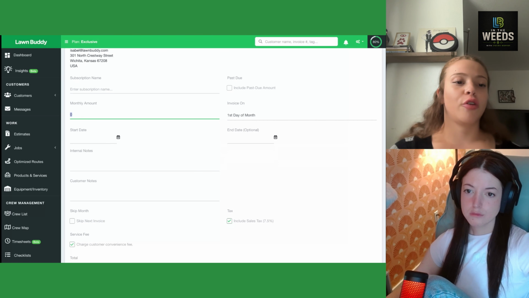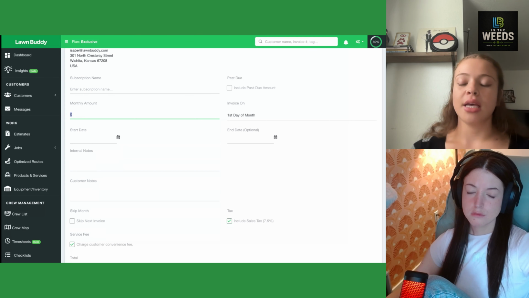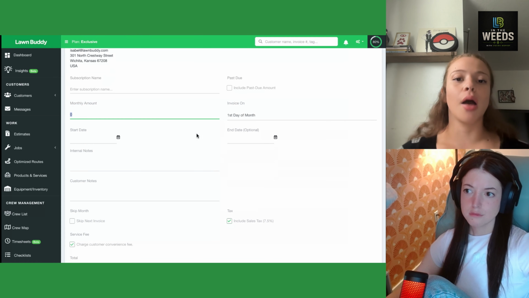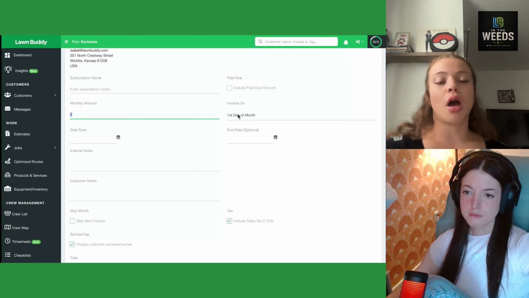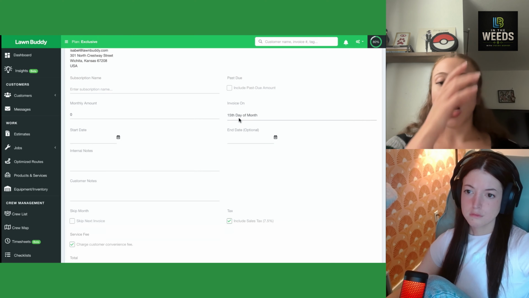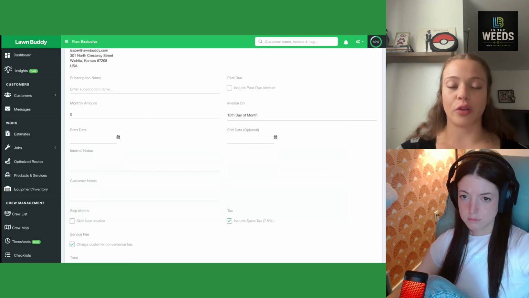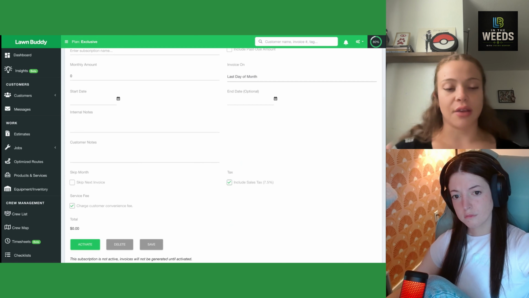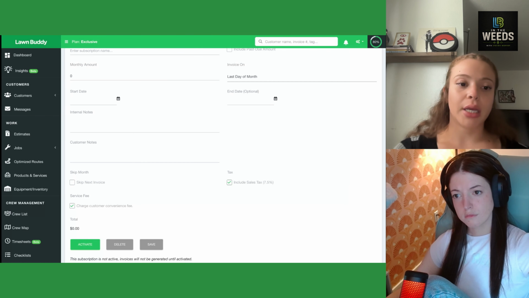You would want to make sure for your customer to turn their auto invoicing to never, so you don't accidentally send an auto invoice and a subscription invoice because they aren't tied. Then you're able to choose when you want to invoice on. You have that first of the month option, the 15th of the month option, or subscriptions does have the option for the last of the month as well. And then you just continue to add in all the information and then save the subscription or activate it.